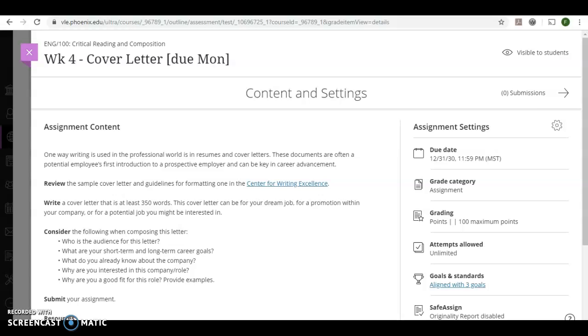Class, I wanted to go through week 4's cover letter assignment directions with you. So for week 4, you'll be writing a cover letter, and the idea is that you are going to write a piece that is at least 350 words, and that it can be either for your dream job, a promotion within your current company, or a potential job that you might be interested in.